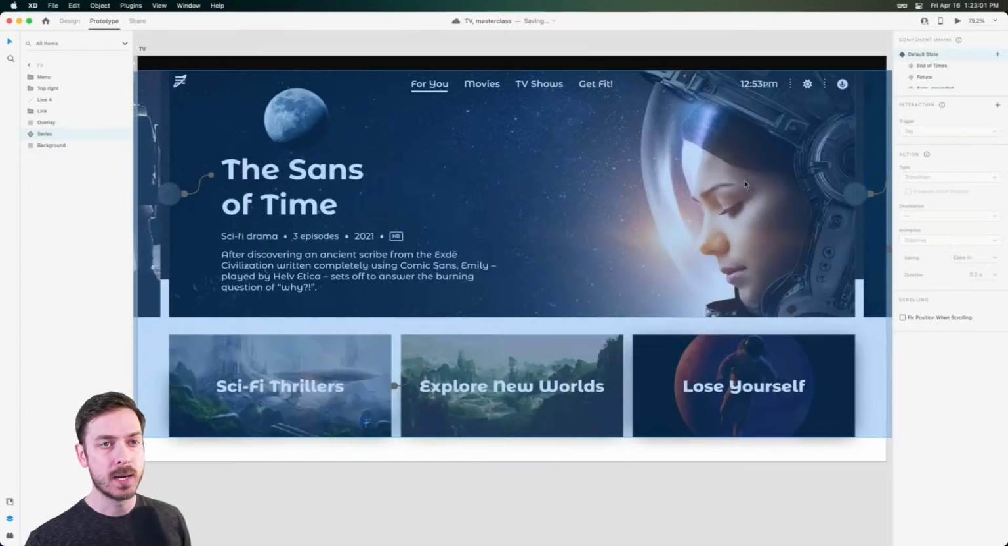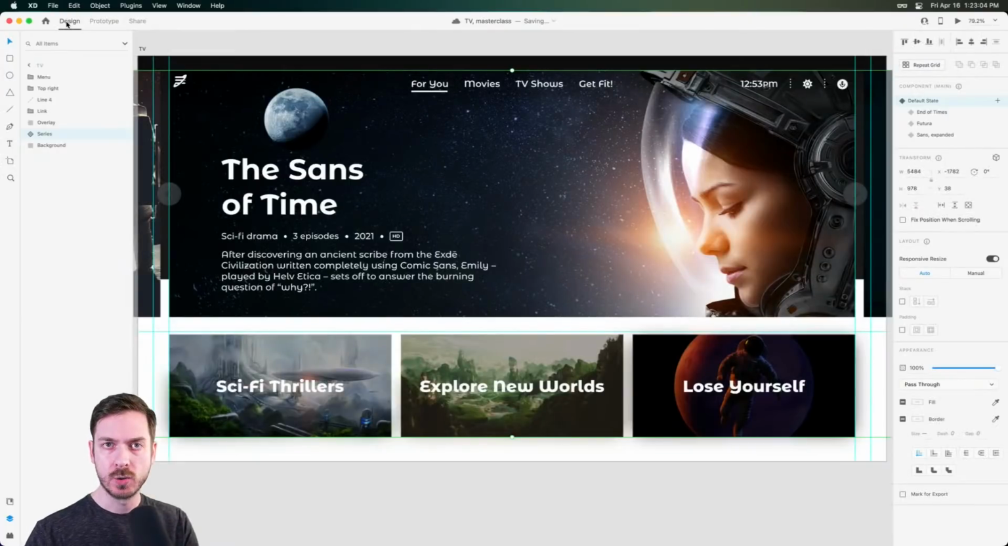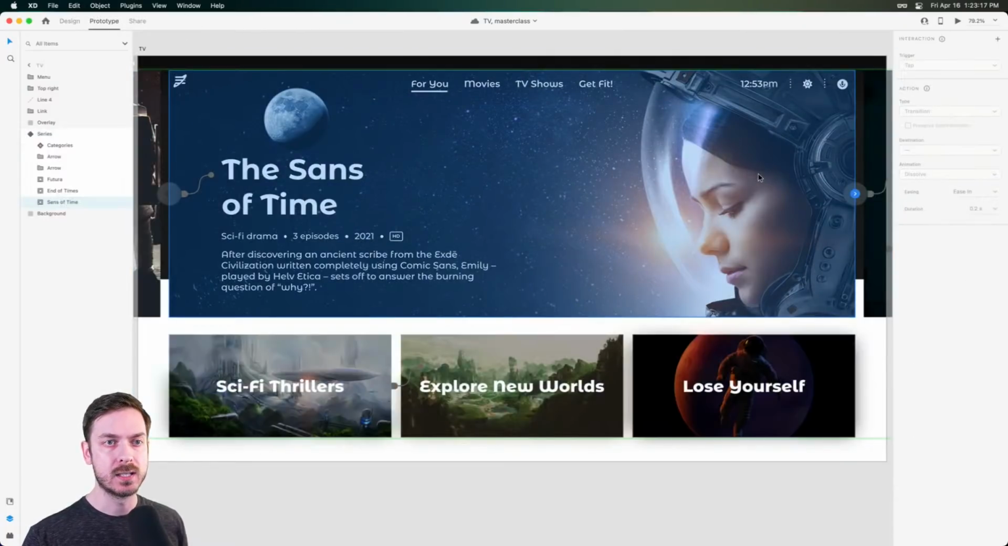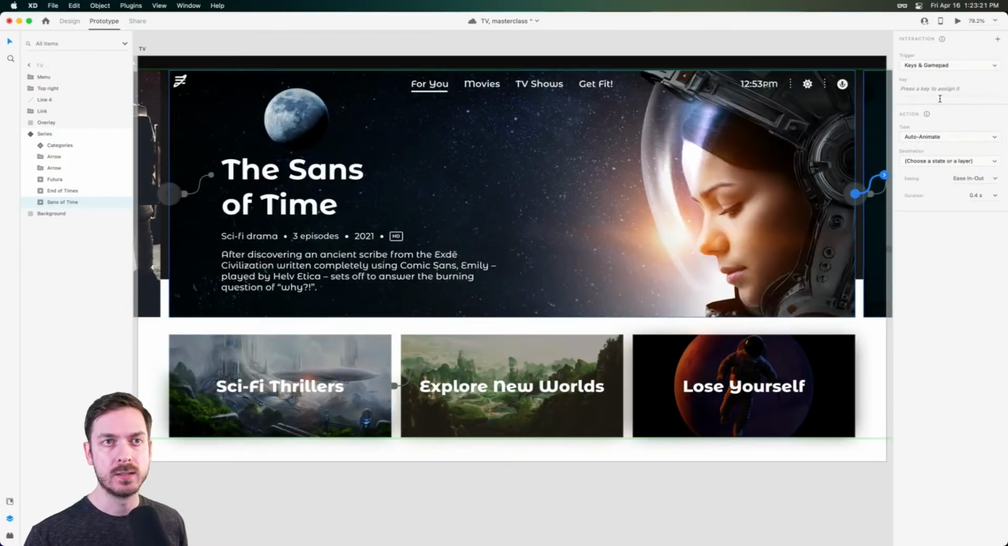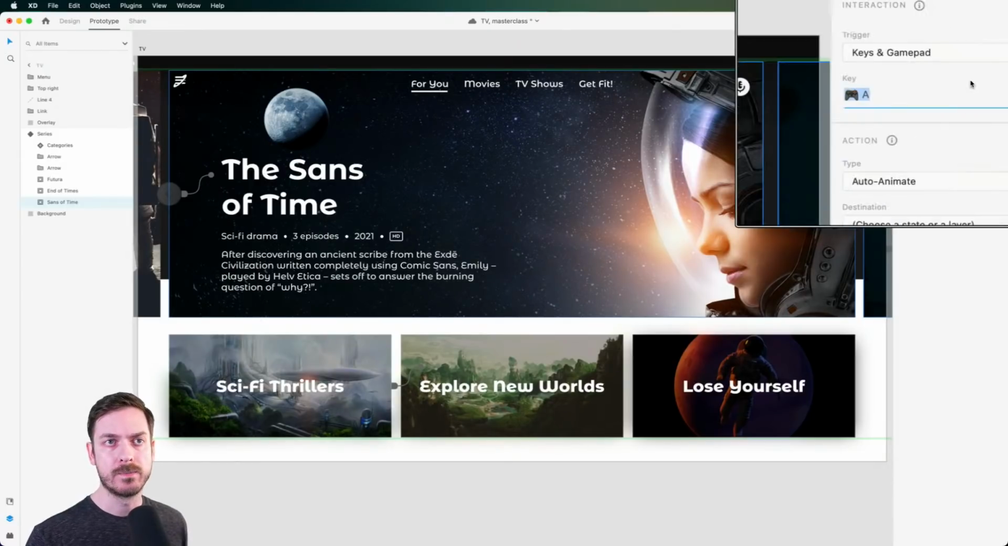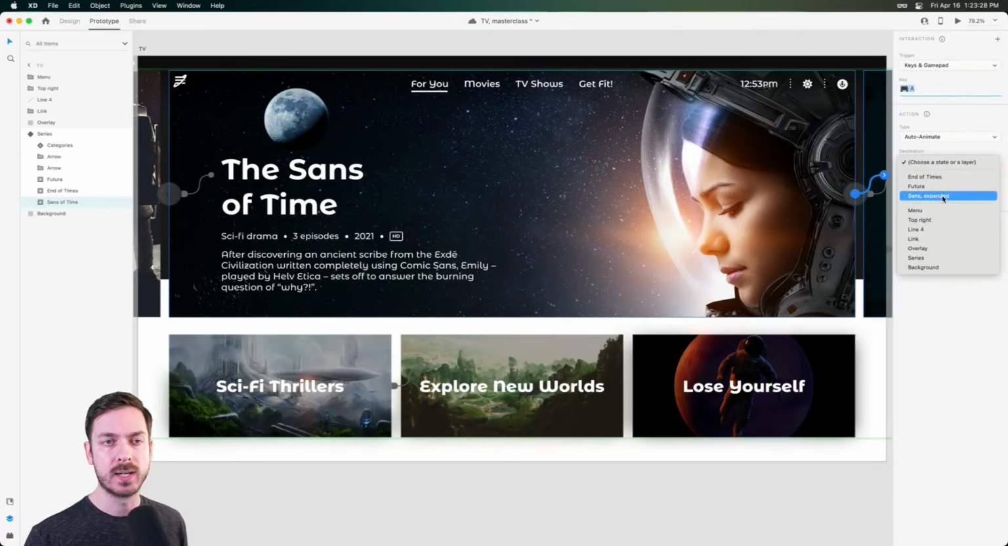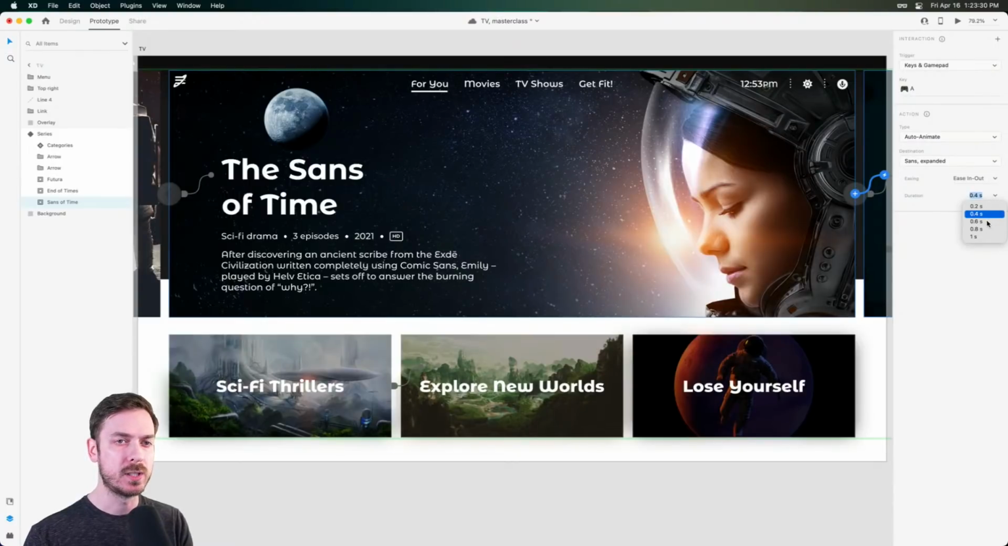Now, one more thing we might want to do, and this sort of gets to what Alex is talking about, not yet, but it almost gets there, is we may want an interaction going from this state here to the expanded state. So back in prototype mode, I'm going to select basically any object, but I'll select this card here, click on that blue handle, and then we're going to assign, let's say, the A button on our controller, right? This one right here. And this is going to go to our expanded state. Maybe I'll slow this down a touch to about 0.6 seconds.